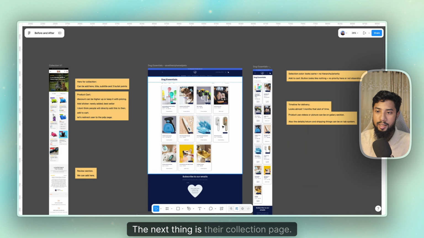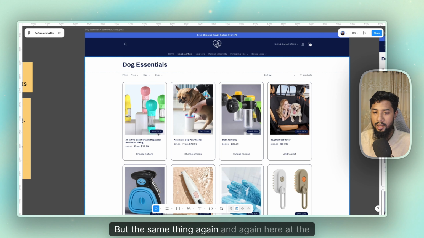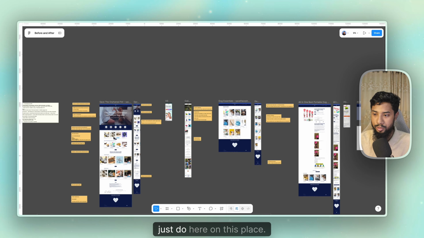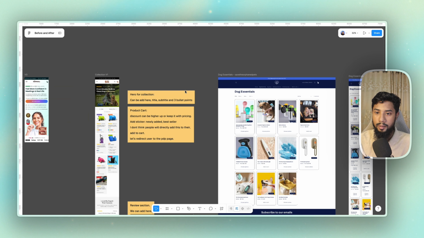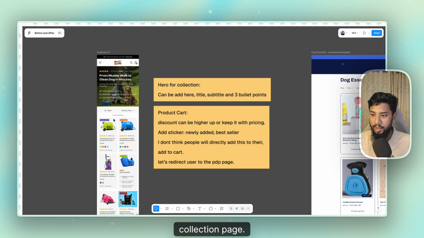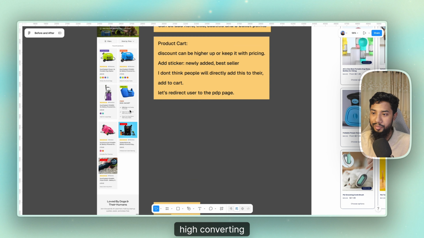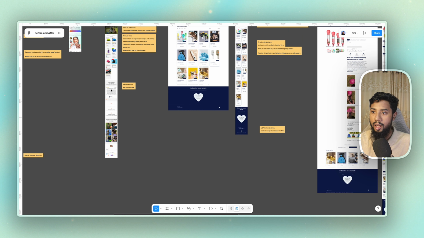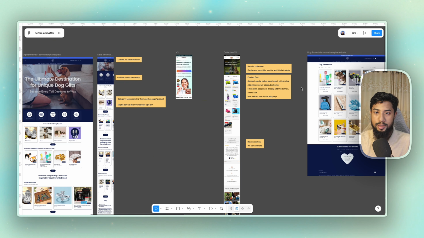Okay, the next thing is their collection page. When I land on this collection page, I feel like this is good, but the same thing again and again here at the card. So they need to improve the card, the same way we did here. Here is an idea of how they can make their card or collection page. As you can see, this is an idea they can do to make it better. I think it's a really high converting collection page, with all of these elements we added.